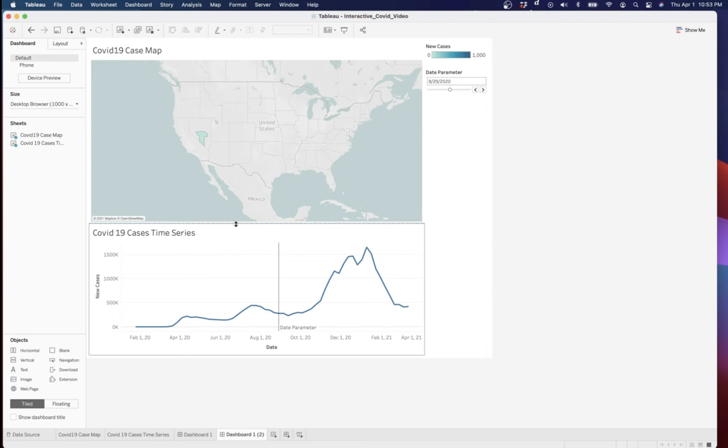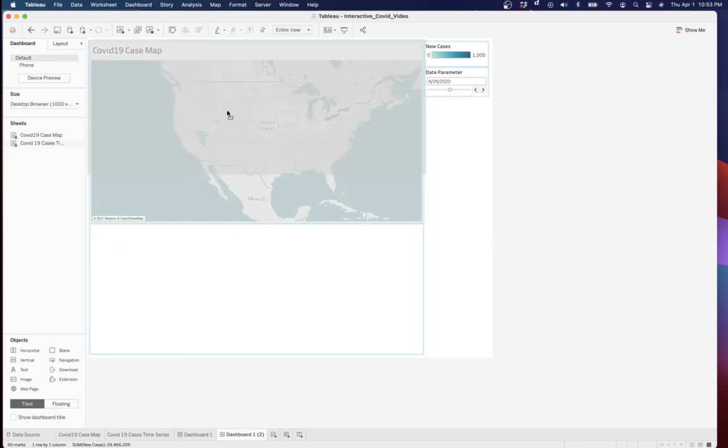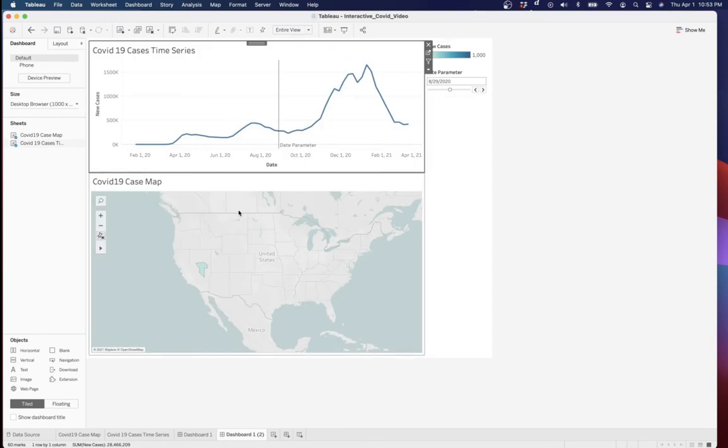And just to make things different, I'm going to go ahead and move this thing up. All right, so all we've done is switch. So I now have a second dashboard and we've just moved them around.